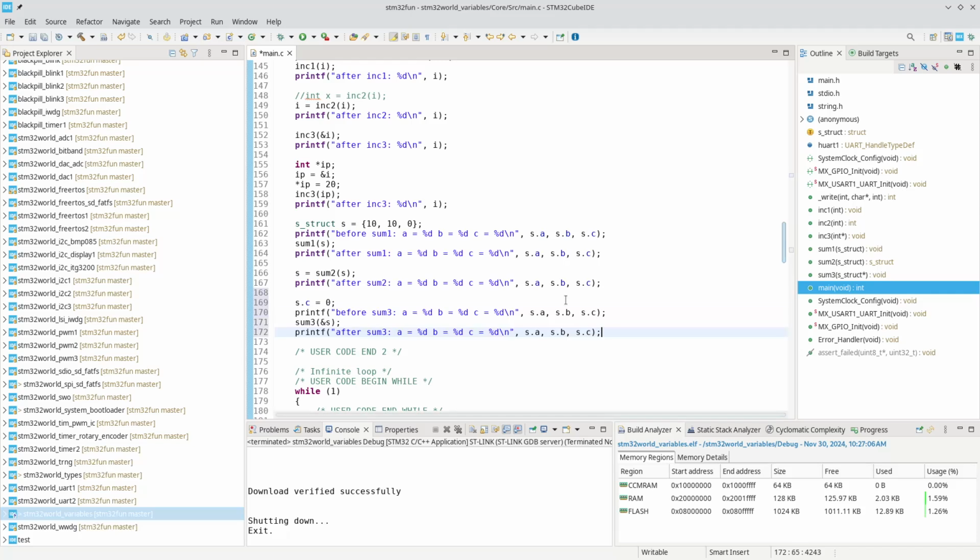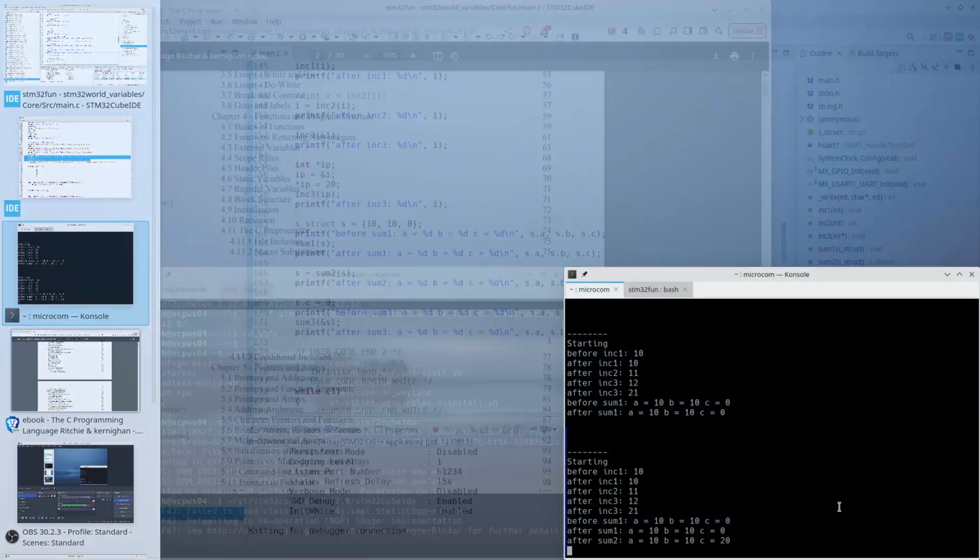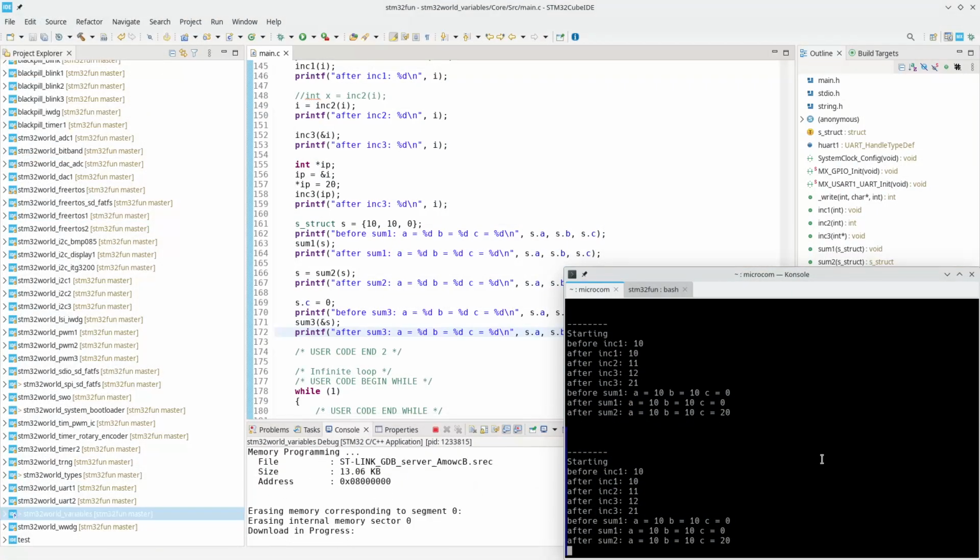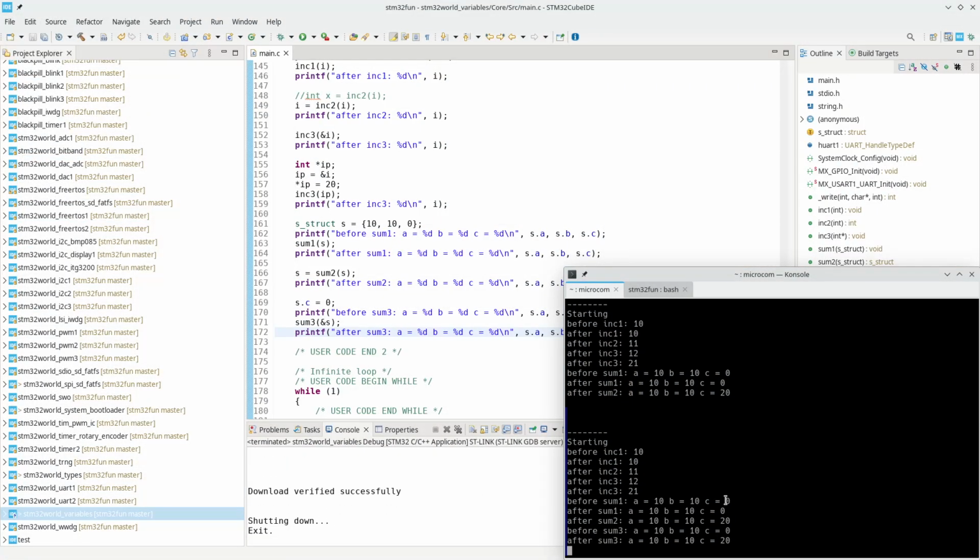After this, we will have A, B, and C, so 10, 10, 0, and then we call with the address of our pointer. Let's try to execute that. And you will see that just like before, when we pass it as a pointer, we pass it by reference, and we can modify the structures that we pass to the variable.